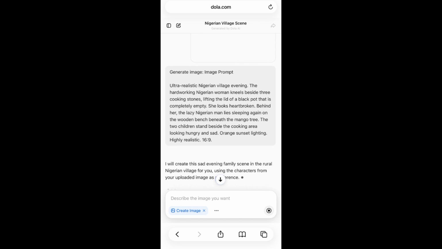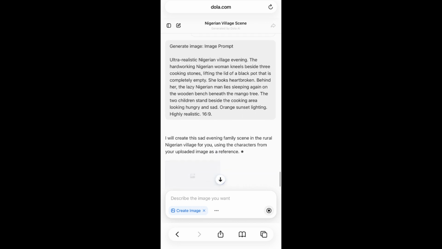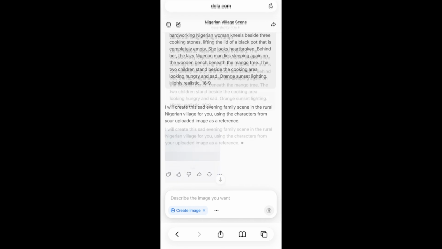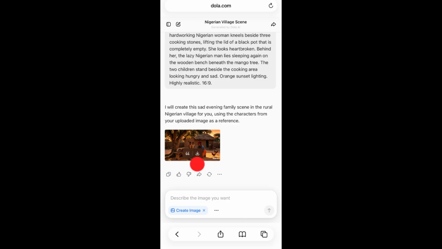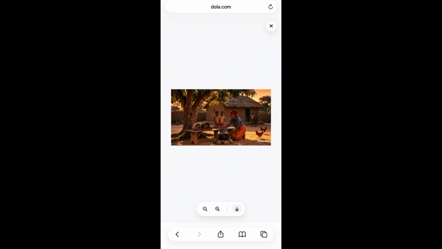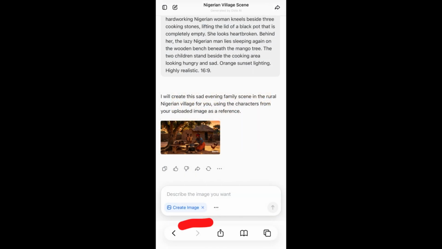Now that you've generated it, your image is going to get generated. Beautiful clean image. Once your image gets generated, you tap on it, then you see the arrow that is facing down. You tap on the arrow as we did in the previous one to save the image into your phone. Good. Now that we have our image ready, let's create the video.